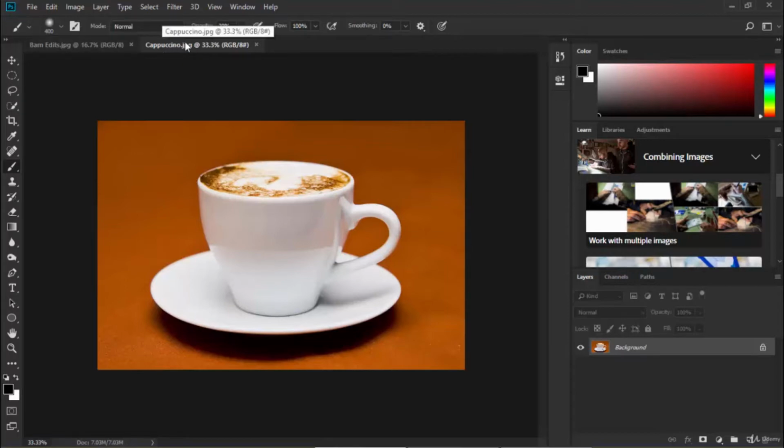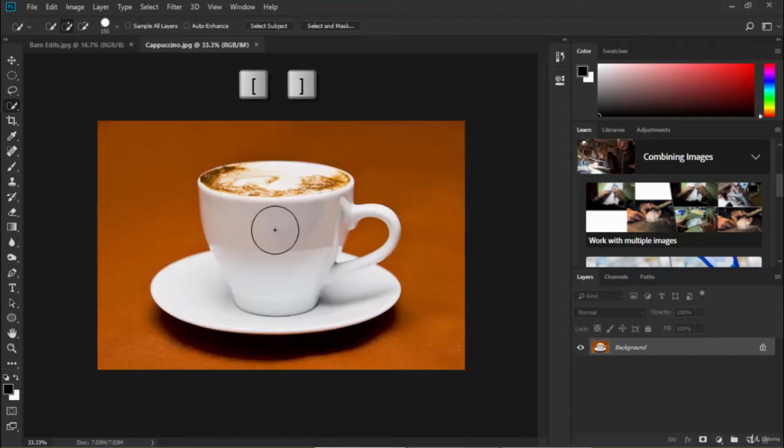We're going to start out in this cappuccino image, and we're going to press the letter W to change to our quick selection tool. Then we're going to select this cappuccino mug. The size of cursor that I have right now is pretty good, although remember, you can adjust it by pressing the left square bracket key to make it smaller, and the right square bracket key to make it bigger. Those are located next to the P. So I'll make it a little bit smaller.